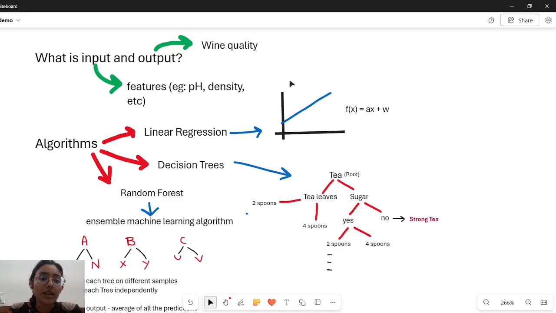So first, our input is some features. For example, pH level, density, etc. We are going to look at it. Output is the wine quality. Now this wine quality is a regression problem. Why? Because it has continuous values and does not have discrete labels. So basically we are dealing with some regression problem.